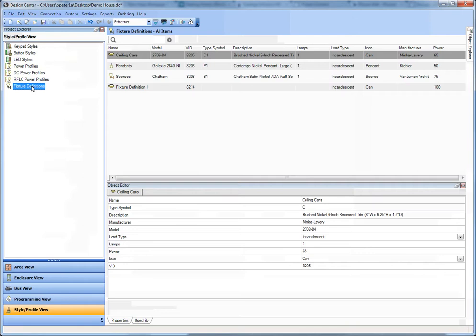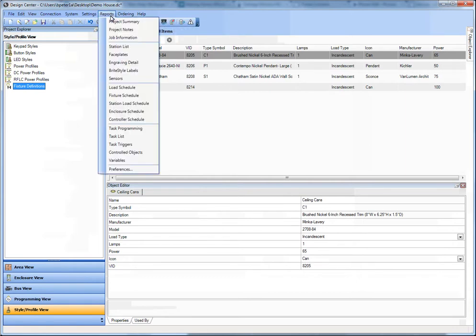And we're going to continue to add features to this. There's a whole report section for this as well that's brand new in reports. The fixture schedule will tell you all the information that you've got for each one of those: the description, the manufacturer, the model, the number of loads that are using that, etc. So really powerful tool that we've added to Design Center 3.0 and excited to add.